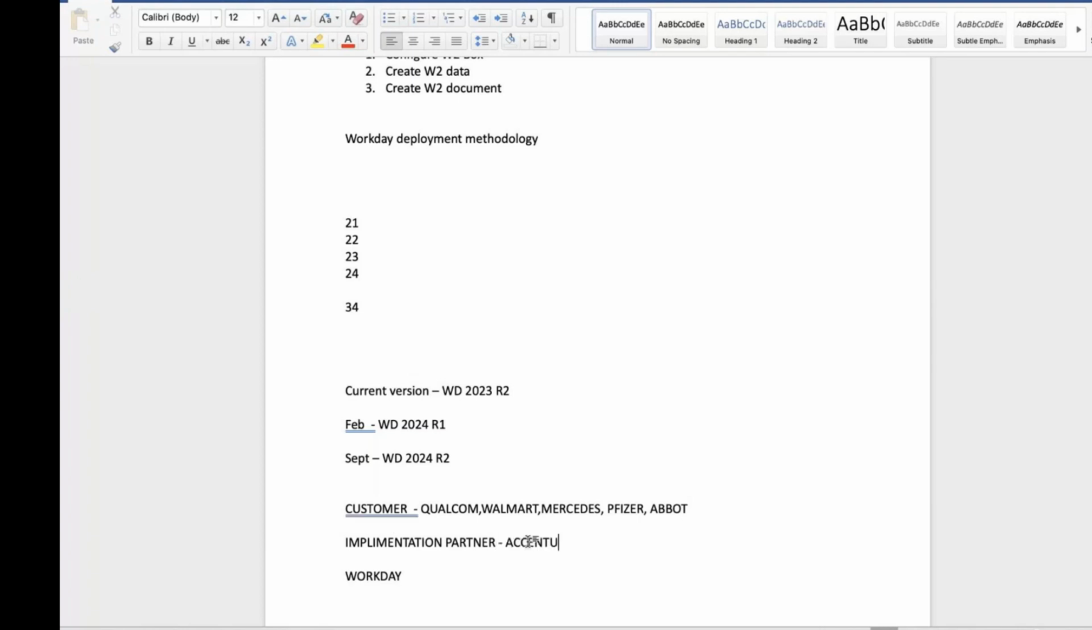Accenture, IBM, PwC, Deloitte, and some other partners. There are a good number of partners in the market. Customers, partners, and Workday is the product owner. There are different roles here, which we will discuss in detail under deployment methodology. Going forward, when I say customer, remember the company implementing Workday. When I say partner, it is the service-based company implementing Workday for the customer. When I say Workday, it is the product owner, the sole owner of the product.